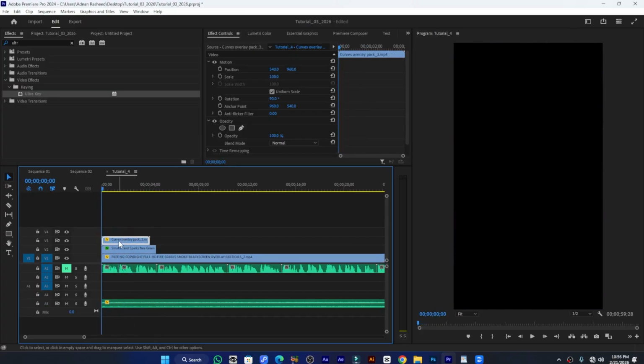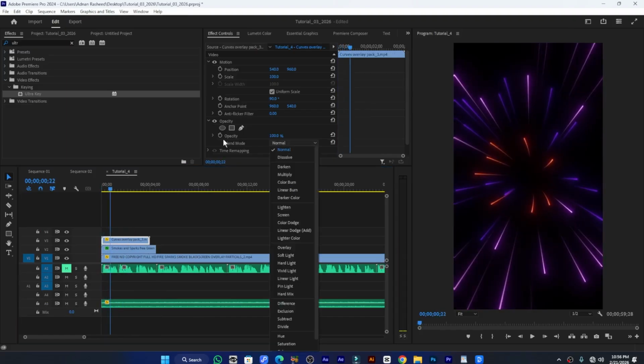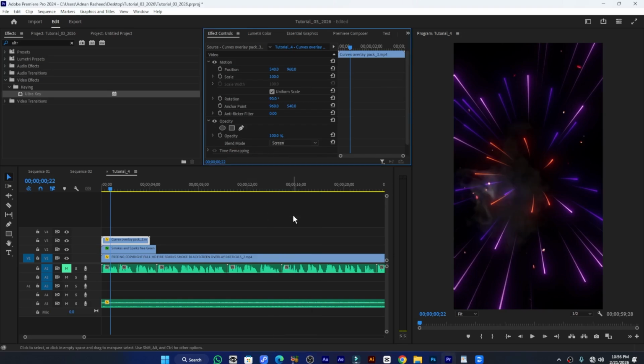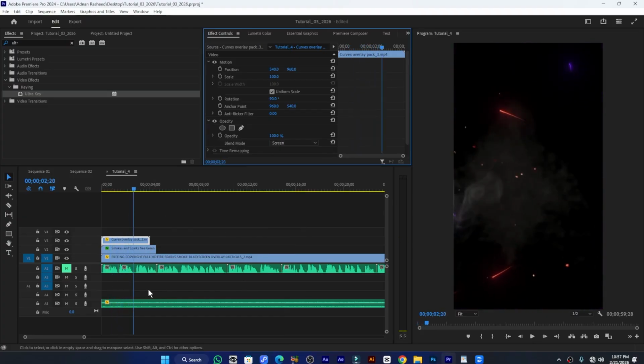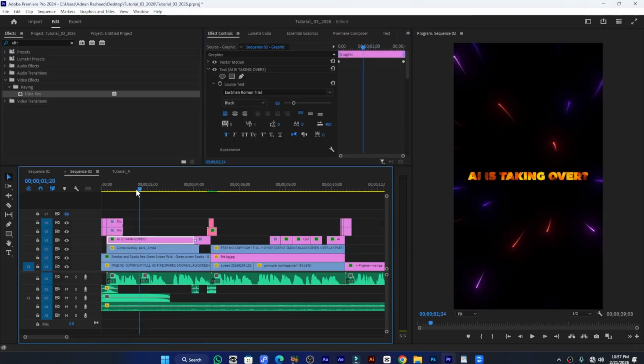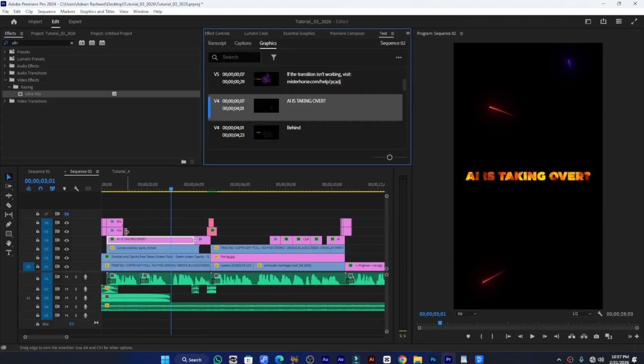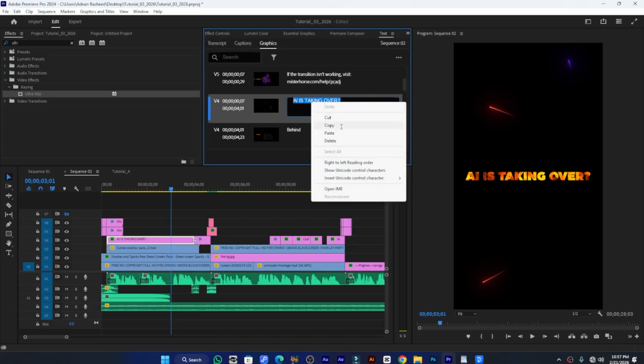It's this kind of overlay, but I will also choose the screen mode for it and go to opacity, and from here select the screen mode. Okay, so in this way it is working good. And let's go back, and at the top here you can see this kind of text. So how to create this kind of text? It's very super simple. First of all, I will click on it and I will copy the text from here. Right click and copy that text and come over here.